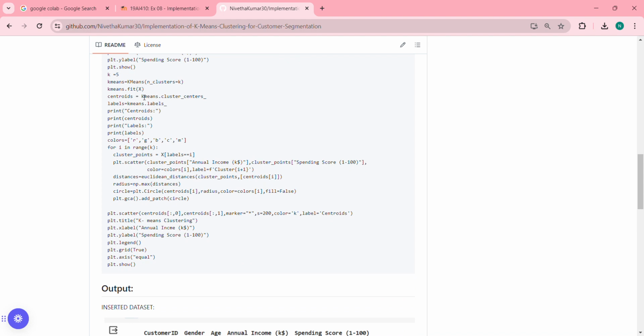It performs k-means clustering with k equal to 5 clusters on the selected features. Centroids stores the centroids of the clusters and labels contains the cluster labels for each data point.